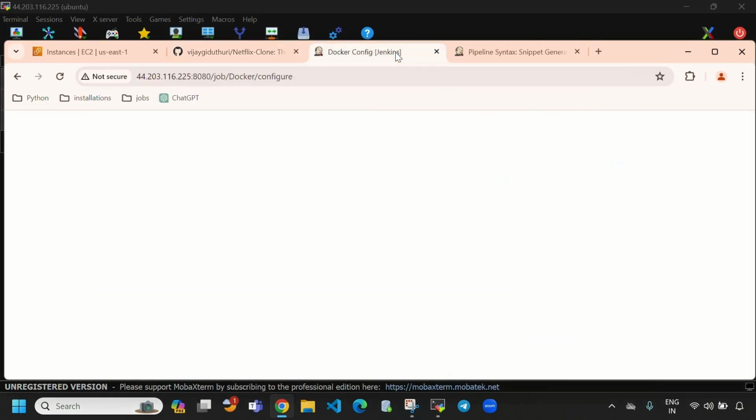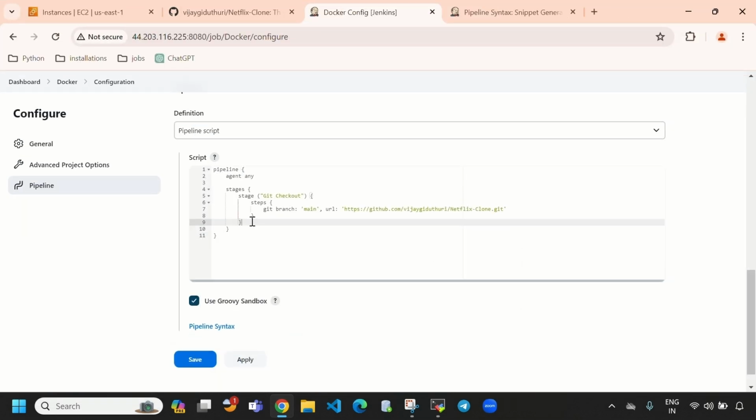Now let's write the Jenkins script to build our Docker image. Here I'm going to select stage and give the stage name build Docker image. This is the stage name. Inside this I'm going to give steps. Under this we need to give the steps: sh docker build -t netflix . This is the command to build our Docker image.